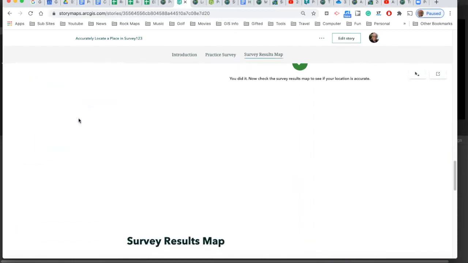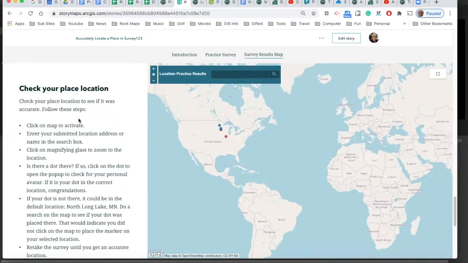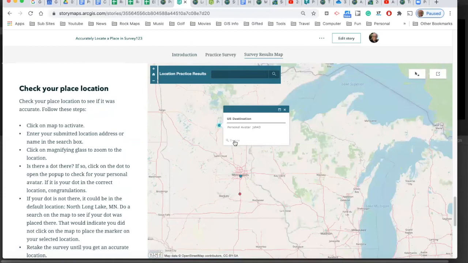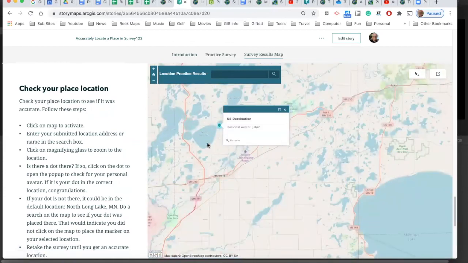And let's scroll down and see where that ended up. About 30 seconds have gone by, and now there's another dot on the map. And it's up here in northern Minnesota. It's not in Duluth. So let's see where that ended up. It ended up in North Long Lake, Minnesota. Why did it end up there? Because that's where the marker is set at the very beginning of the survey.